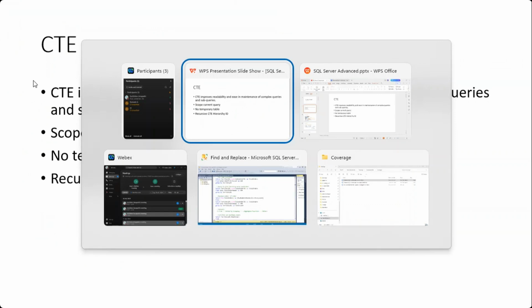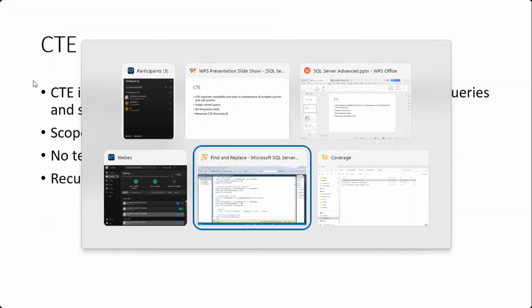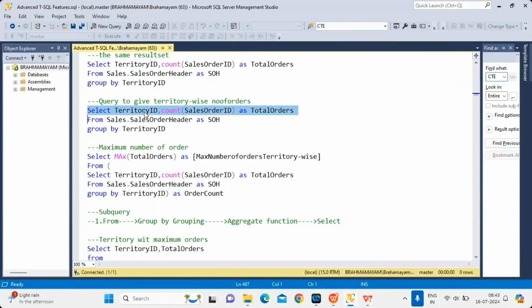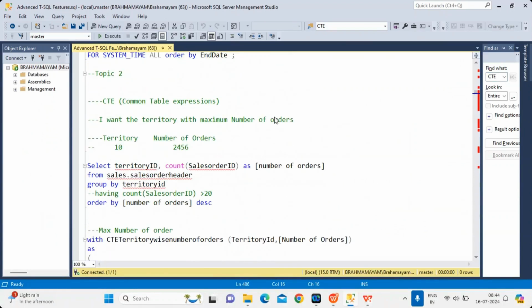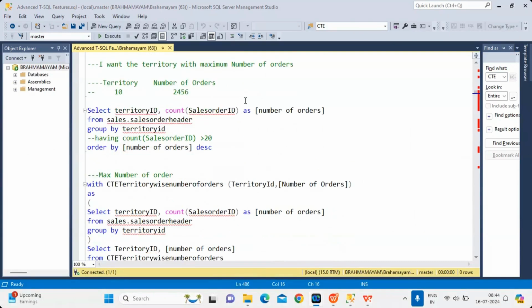Now let's move on to the common table expression need. We were looking at it yesterday. Suppose I want to find out the territory with the maximum number of orders. Then I have a territory here, which is territory number 10, and I have the number of orders that it gives me. This is an example. This is what I want. So how do we start with writing the query? If I have knowledge about queries, we will start the writing in this manner.